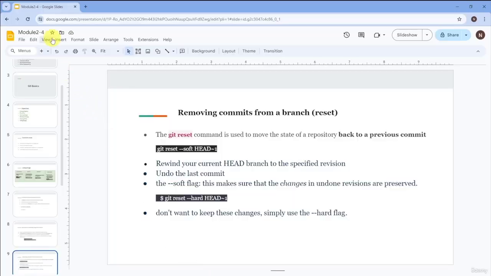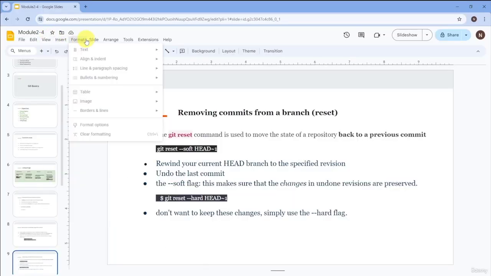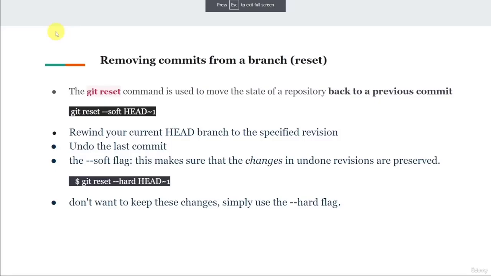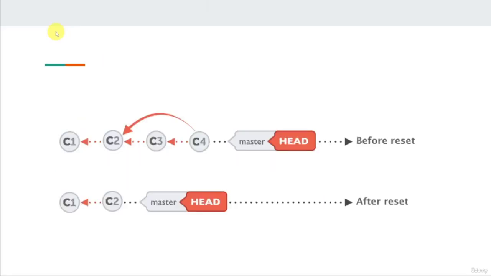So then we can move to the other method. This one is just a pictorial representation. So we have 4 commits, C1, C2, C3, C4, and we need to reset these 2 commits. So the current state will be the HEAD pointed to the commit C2.